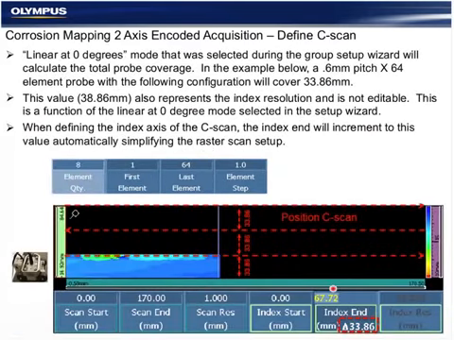The linear at 0 mode that we used for the focal law creation has a unique benefit that it automatically calculates the probe aperture resolution, meaning that in this case, with an 8-element A-scan or focal law, using the entire 64-element probe, beam center point 1 through beam center point last gives me a coverage of 33.86 millimeters.